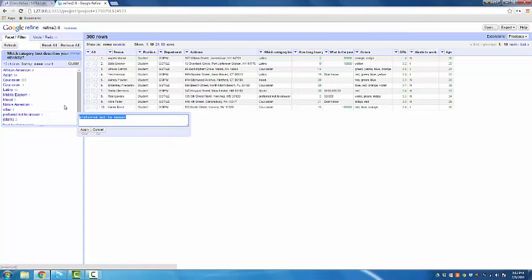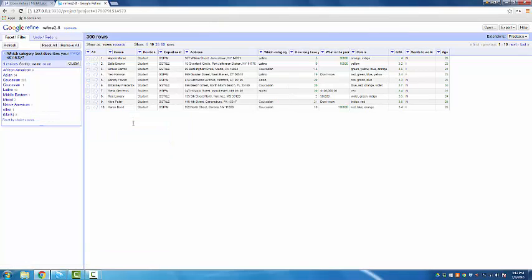Again, prefer not to answer. If we just delete it, it becomes a blank. And other, which I'm going to go ahead and say it's mixed, but you can delete it if you'd like. And there we go. We've reduced the variables within which category best describes your ethnicity.